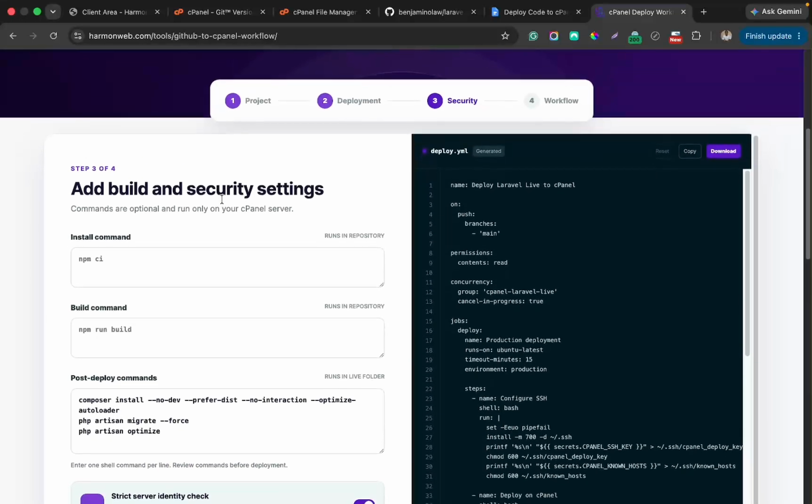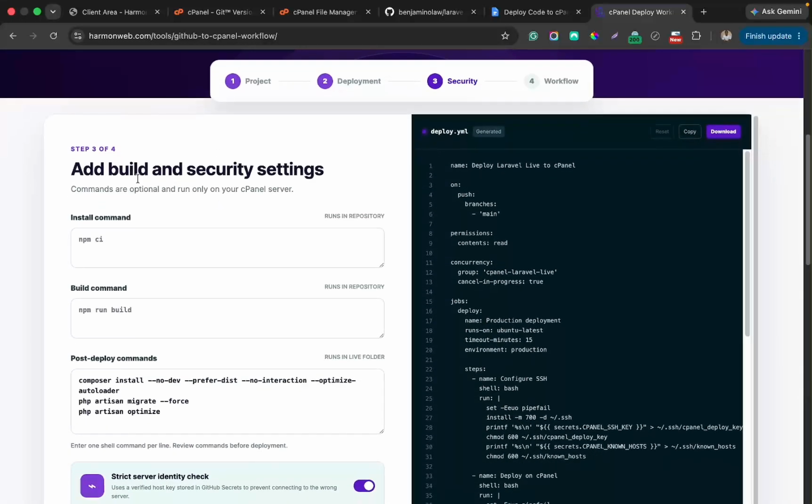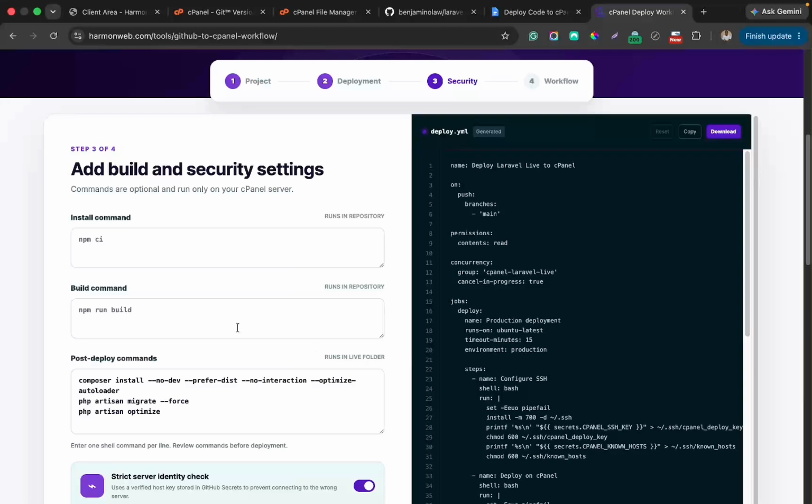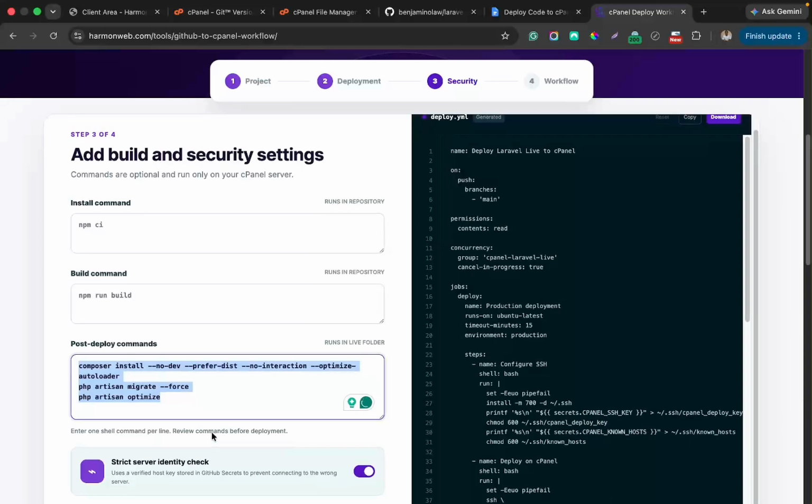So this is our third step here. Add build and security settings. These commands are the commands that will run whenever you run your workflow scripts. So this means whenever you push live, the cPanel account will get your folders and files from GitHub, and then this command will then be run on your cPanel terminal. So I'm just going to leave it this way because this is a Laravel project. I want to run the composer and then migration.